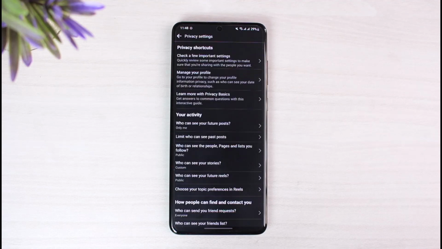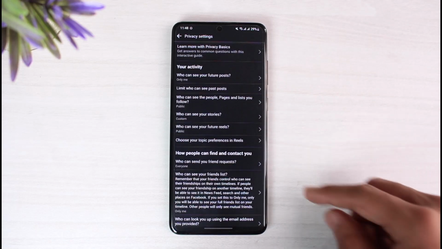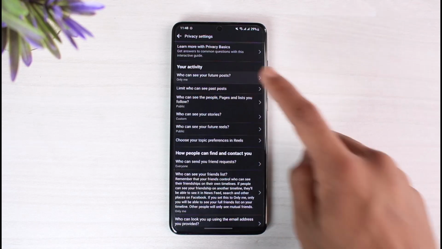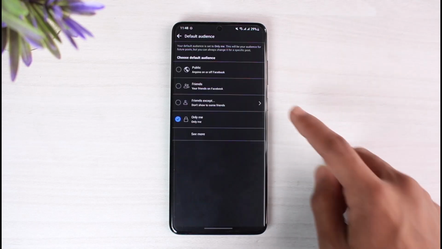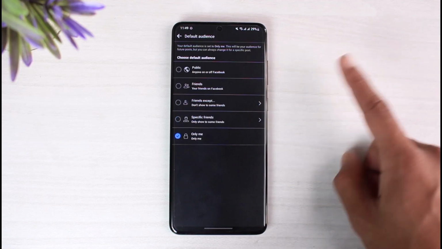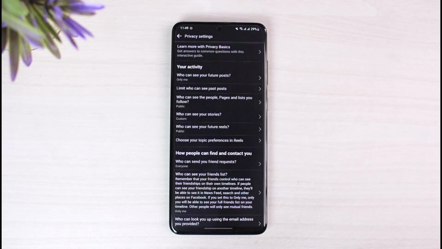Once you tap on see more privacy settings, you can see a few important settings, manage your profile, and so on. So basically, if you want to make your account private, you have to review all these settings and make them as private as possible. For example, you can see who can see your future posts. If you want to make it private, you can set it to public, friends, friends except, and only me. But if you want to make it completely private, then you can select only me. Even friends won't be able to view your future posts, so just keep that in mind.